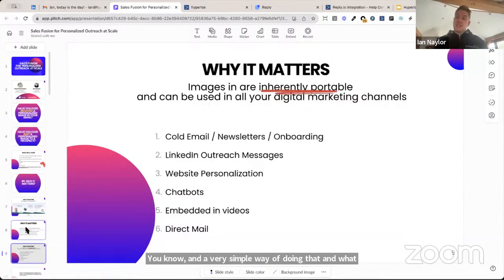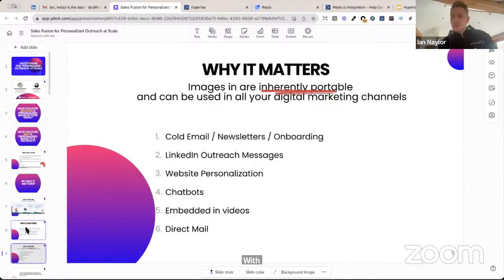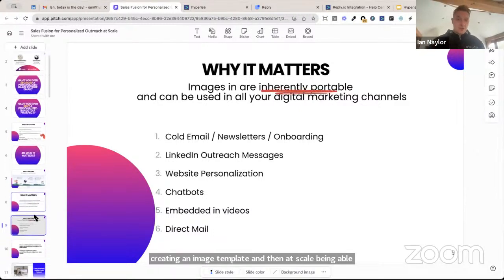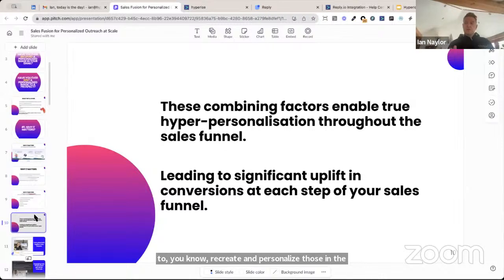And what we're going to look at today is how we can create an image with placeholders in it. In the same way that we've learned as sales and marketing people to put placeholders in our content, like 'Hi, your bracketed first name, I was looking at company name,' using that philosophy of parameter-driven messaging, we can drop those parameters into an image, effectively creating an image template, and then at scale recreate and personalize those in the same way that we would with a mass email campaign. And that's what we're going to look at today.